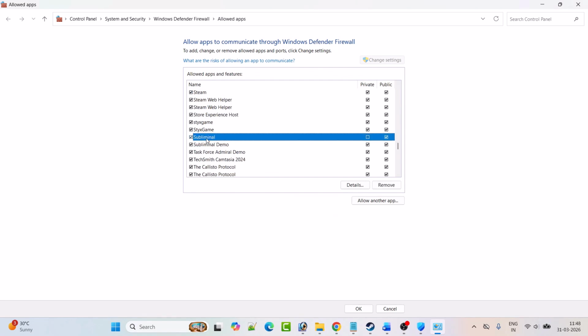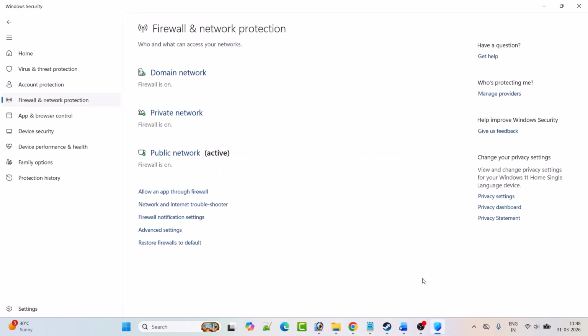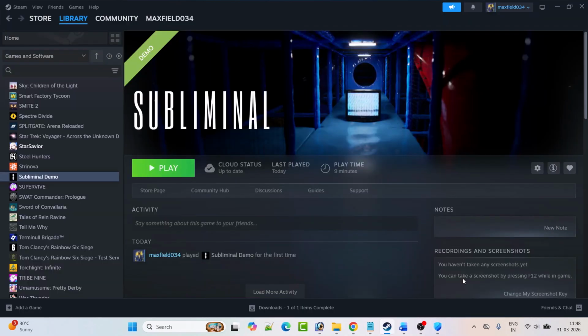Here it is, and after adding it, make sure both private and public are ticked, and then click on OK to save changes, and then you can go ahead, launch the game and check.